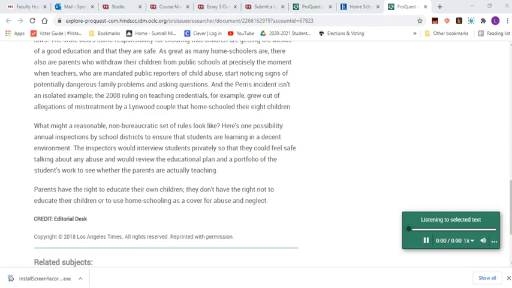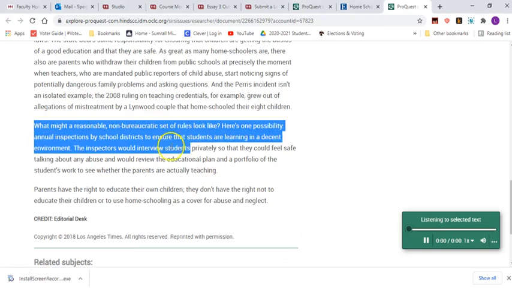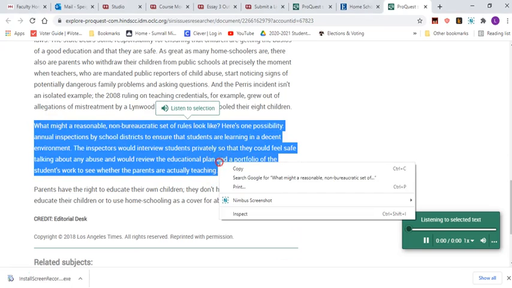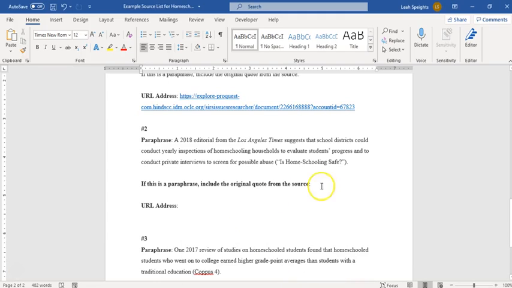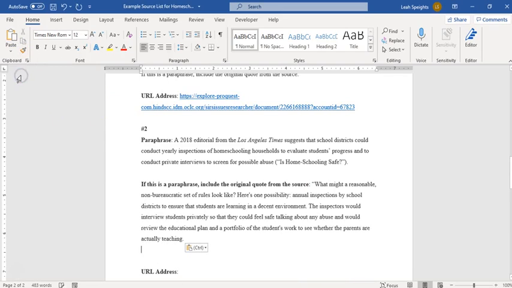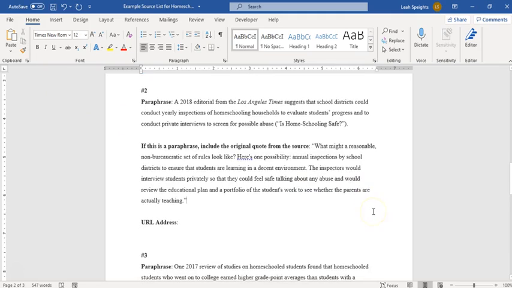So let's look at the original quote. Here is the quote. I picked it from near the end of this editorial. So I'm going to copy it over. I'm going to put some quotation marks here, and I'm going to paste it. All right, and put quotation marks at the end. So here's the original quote from the editorial.